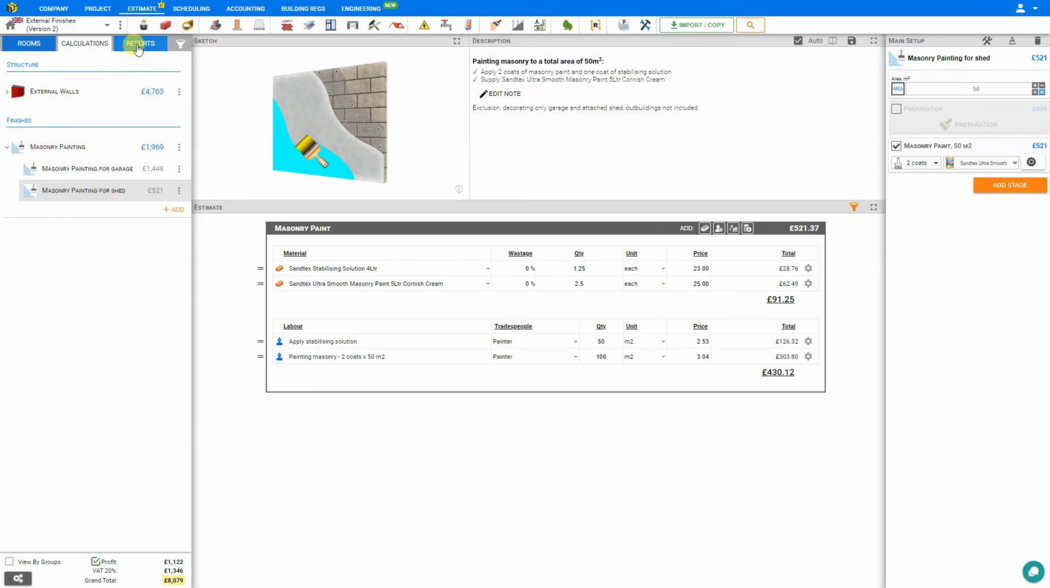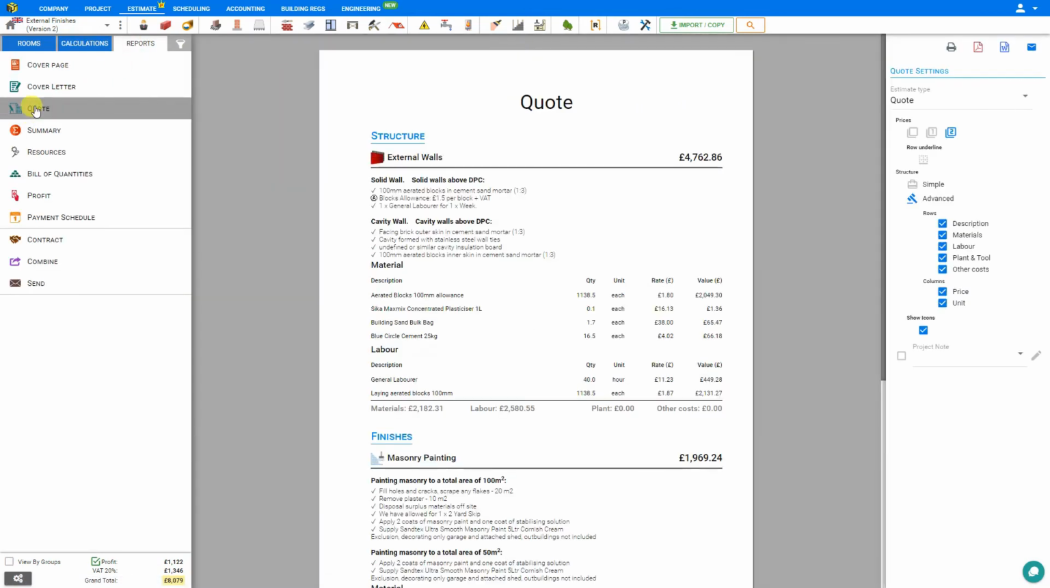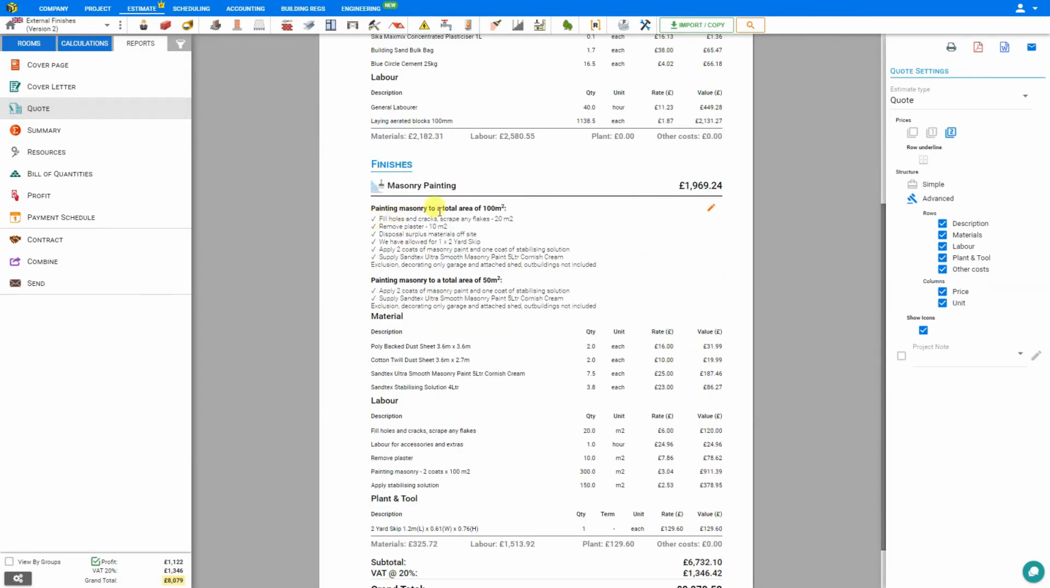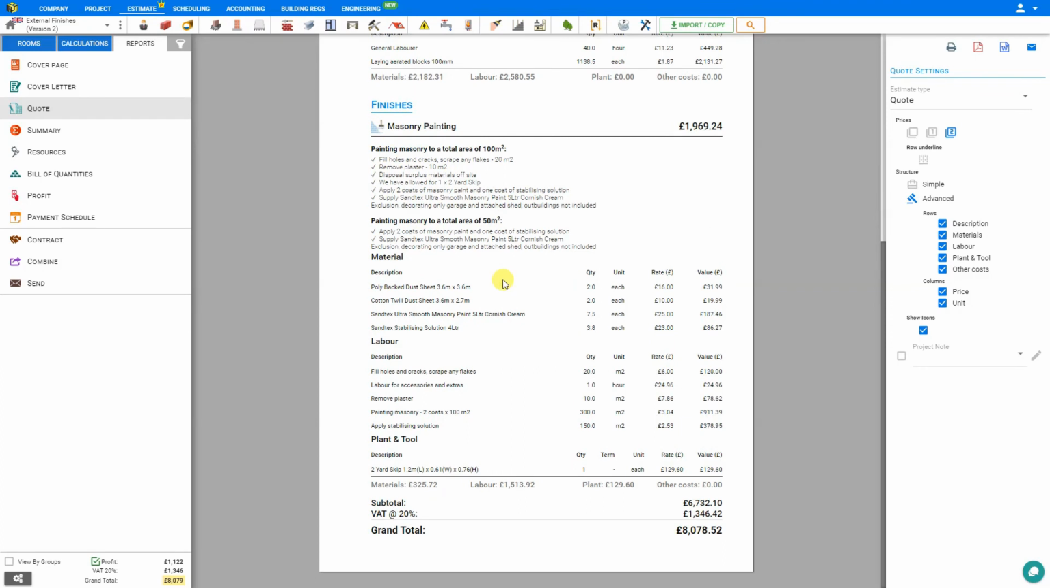When we refer to our reports tab and look at the quote, we can see that each of our modules are represented here in the finishes category under masonry painting. We have the masonry painting for the area of 100 square meters for the garage and the 50 square meters for the shed, with a fully detailed quote showing all of our units and prices, subtotals for the material, labor, plant, and other costs, and grand totals at the bottom.